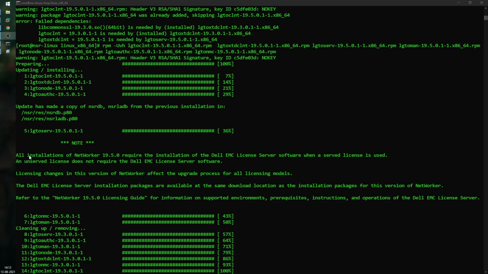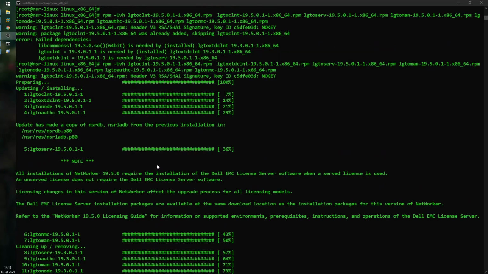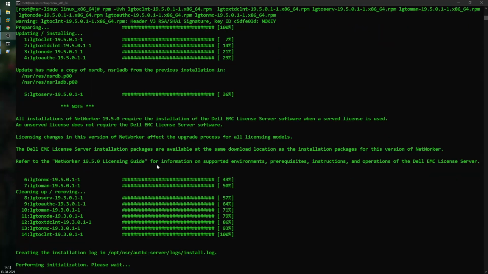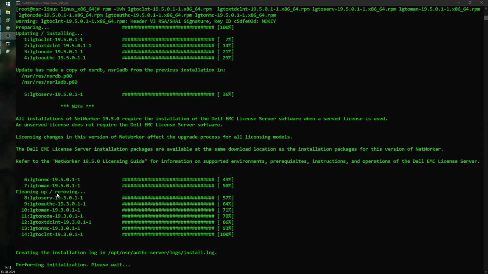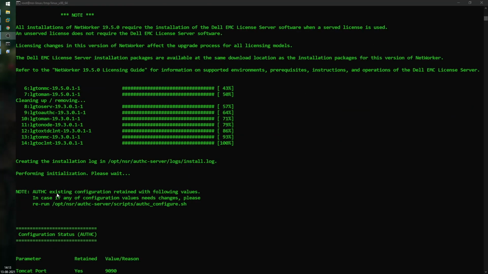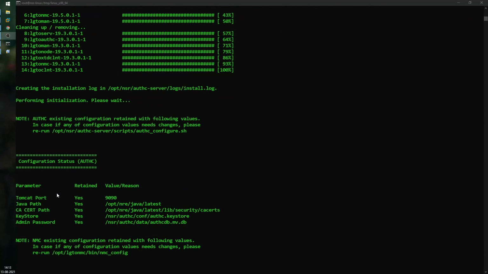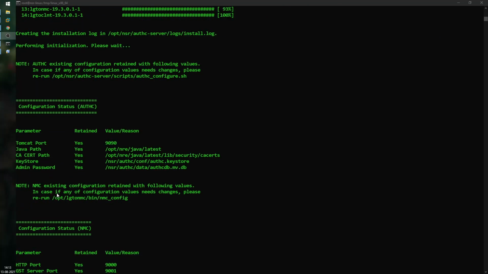So this line basically mentions that if in case you have a served license, then that means that you will have to have an EMC license server installed as well, but an unserved license just does not need a separate licensing server. What else? Let's see. These are again NMC man pages, and then it is just removing the earlier versions of the binaries. Here at the bottom, you have a summary of the configuration.